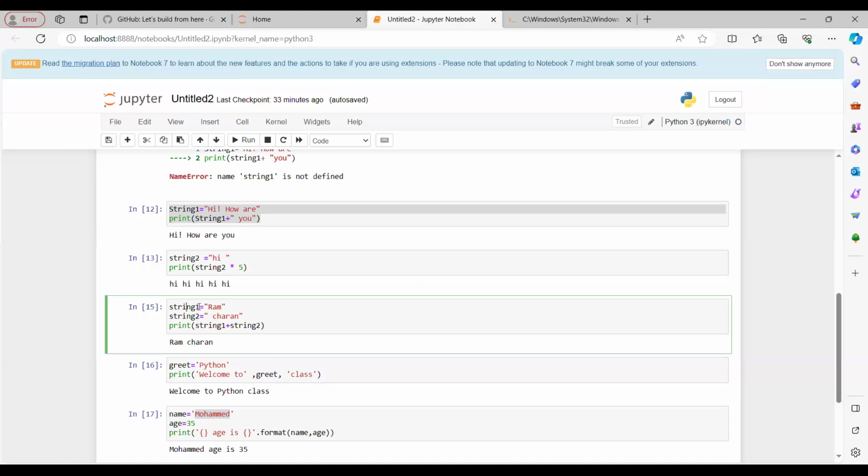So here, what is the value we have? Ram, in string 2 we have Charan. This is also a string, enclosed with double quotes. Yes, sir, I'm storing in string. Now string 1 contains Ram, string 2 contains Charan. So I'm going to concatenate the two things. This will be replaced with Ram, and this will be replaced with Charan. Correct only, no? Yes, sir.